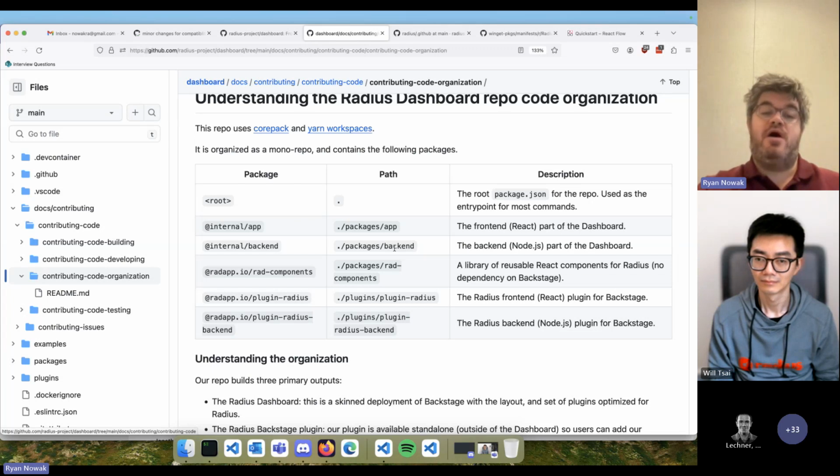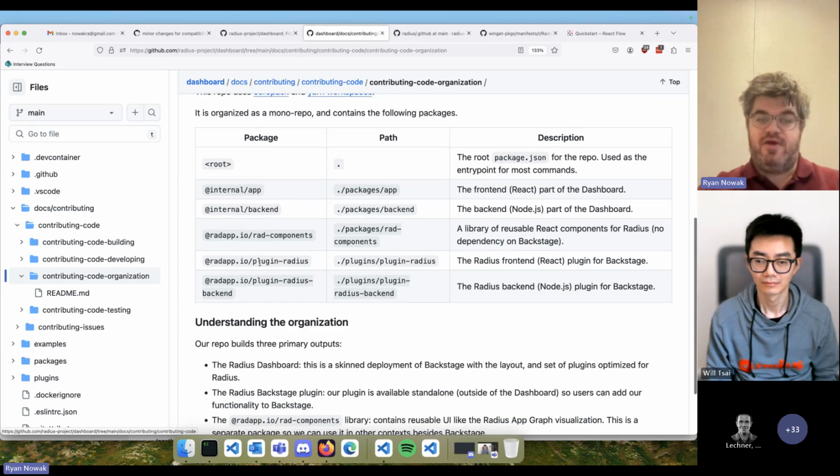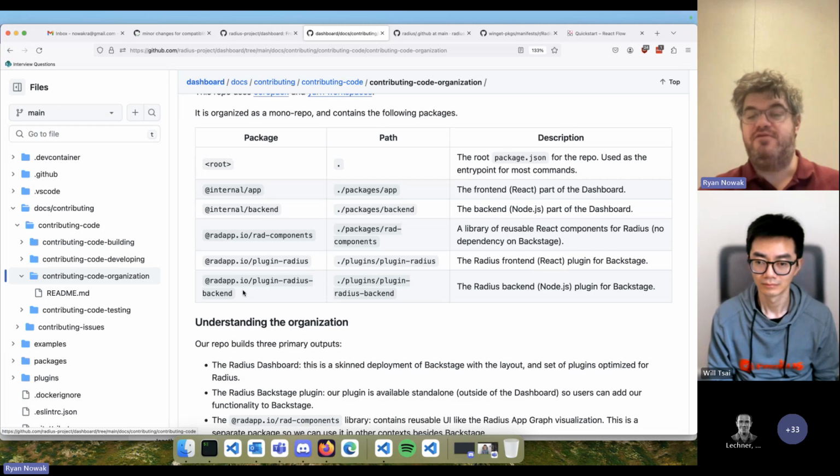There are 3 other node packages here that we're going to publish to NPM. So the application graph display that Will showed you is going to get published to NPM as its own package, because we feel like that's useful enough that we're probably going to use it in a couple places. And then the Backstage plugins for Radius will also get published to NPM with their own packages. So look for some instructions pretty soon about how you could start using this as part of an existing Backstage install, because that's something we want people to be able to do.